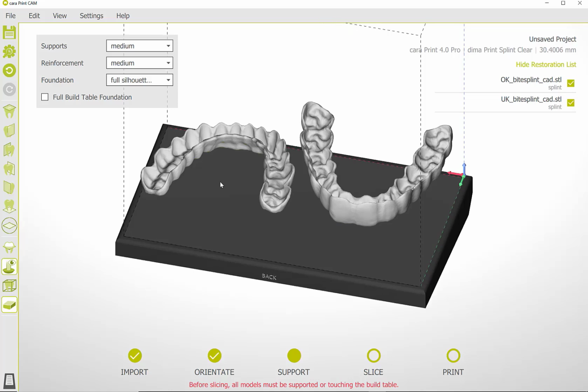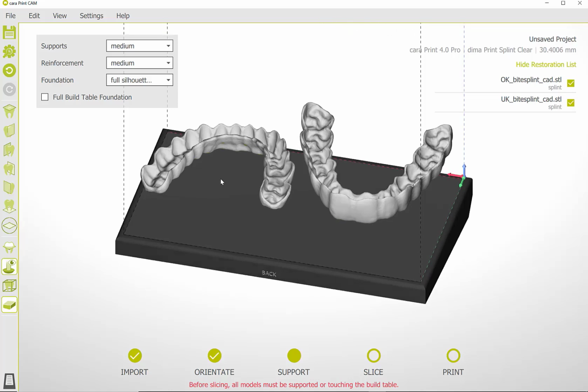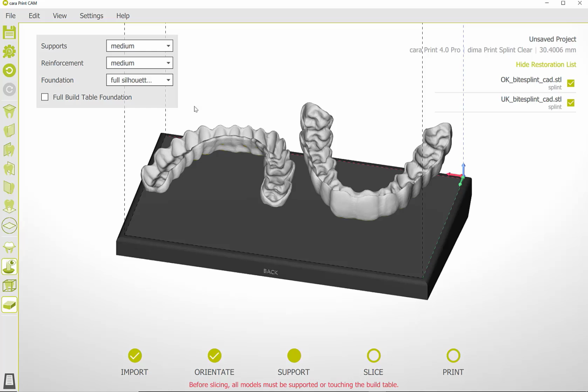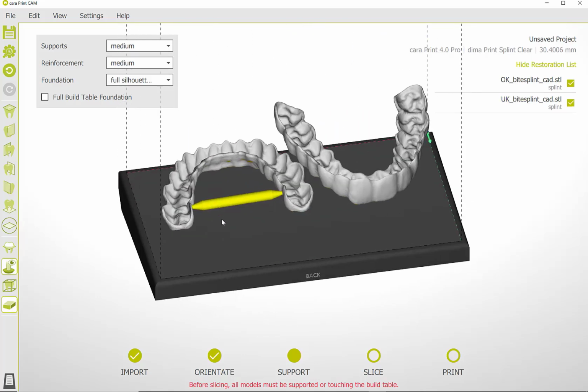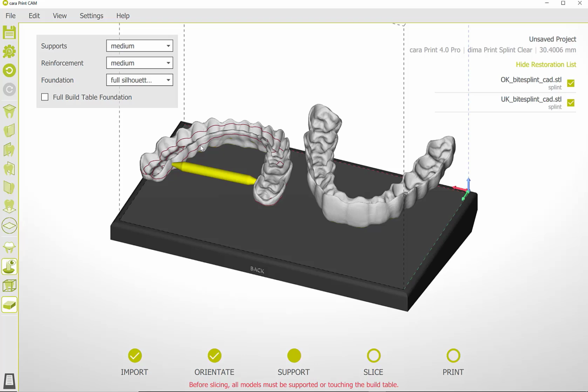In the next step, the support step, webs can also be added in front of the supports for stabilization. To do this, first select the thickness of the bar. You can also place more than one stabilization bar on an object. Place the bar by defining both ends with the left mouse button.